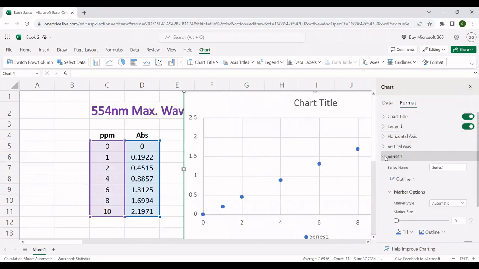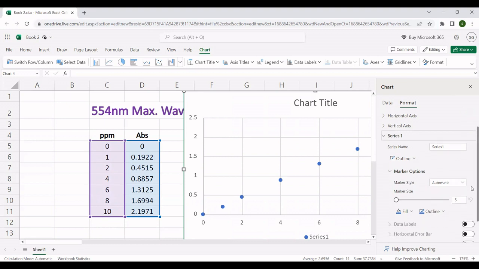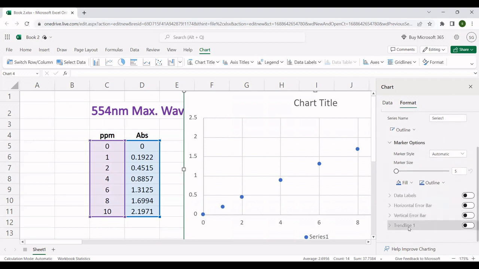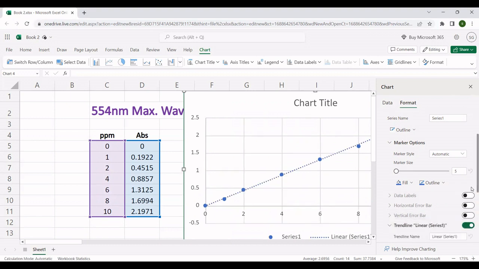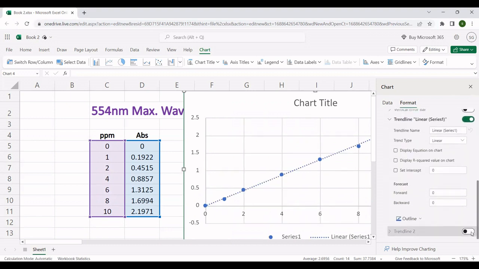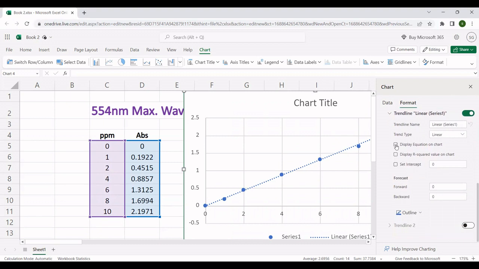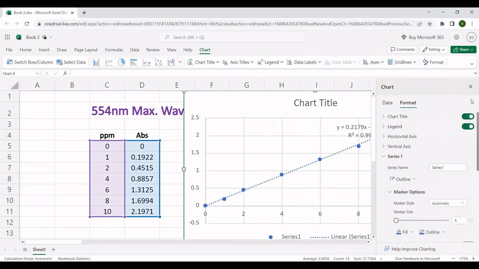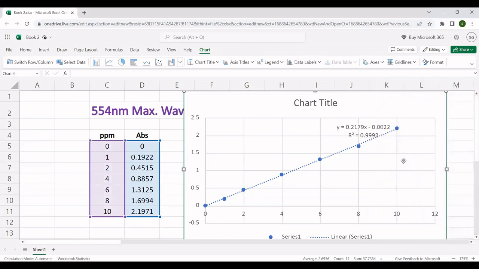From there, click the series, drag down and select the trendline option. Tick mark the display equation option and R squared value option. Now from this equation, the unknown concentration values can be calculated.